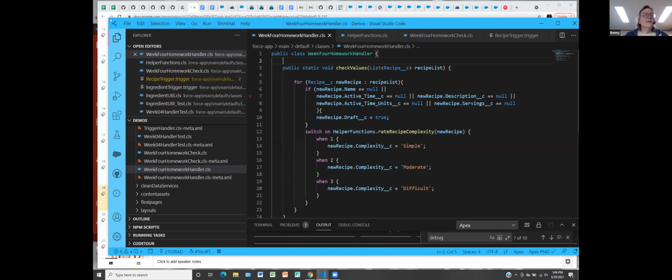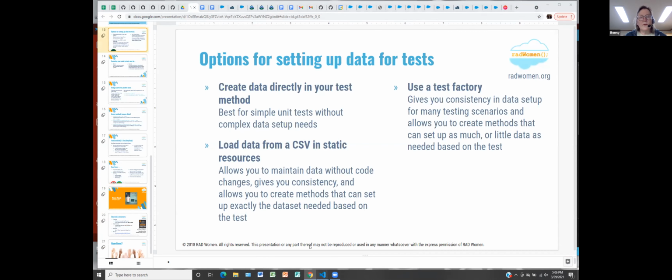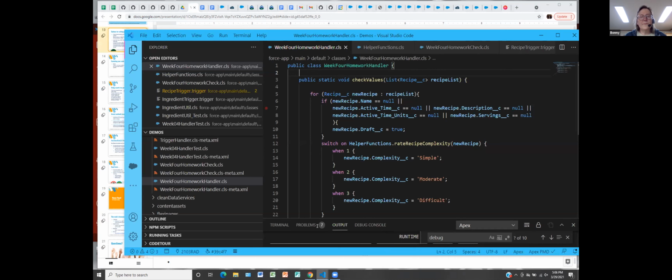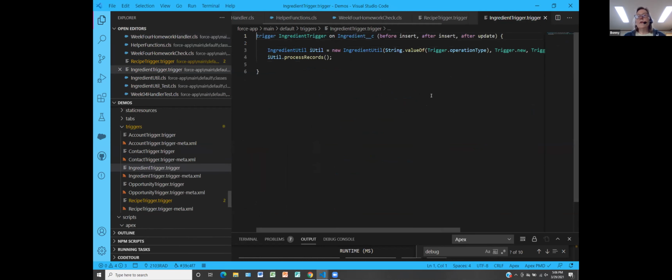Okay, hopefully this is readable. Not anymore, because I made it go away. Sorry about that. There we go. Okay, I simplified my week 4 handler and did a test class for it.